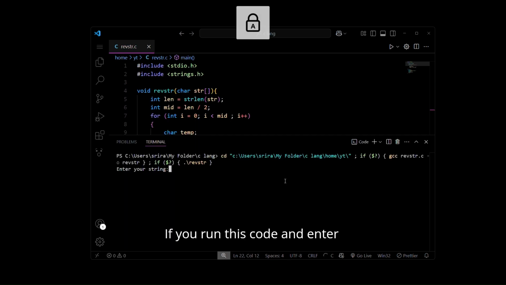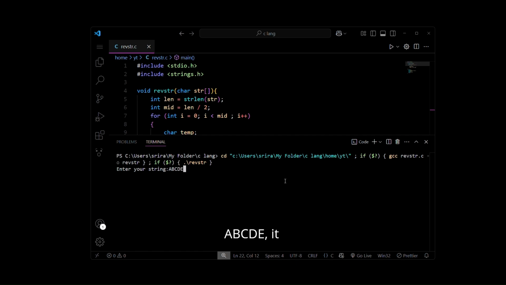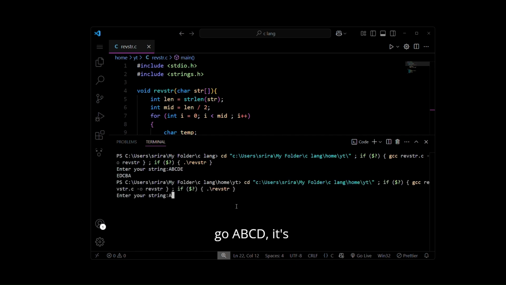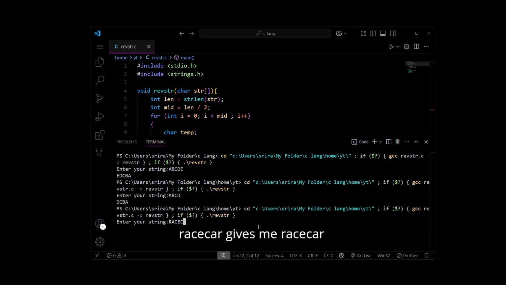If you run this code and enter A, B, C, D, E, it returns E, D, C, B, A. And if I enter A, B, C, D, it's D, C, B, A. And racecar gives me racecar. And all good.